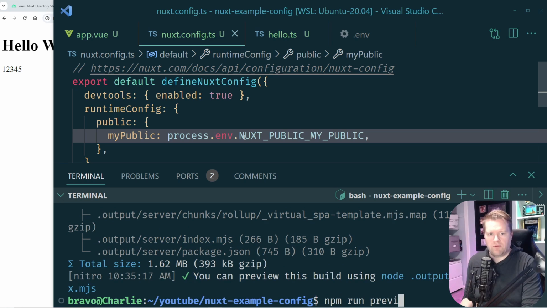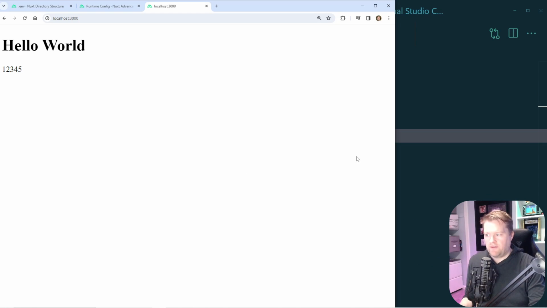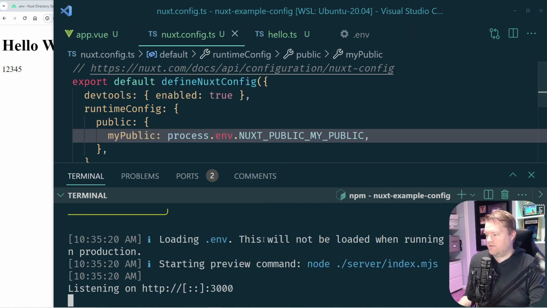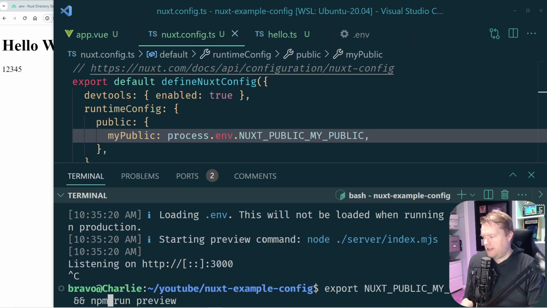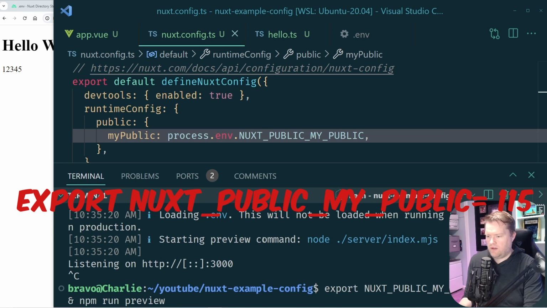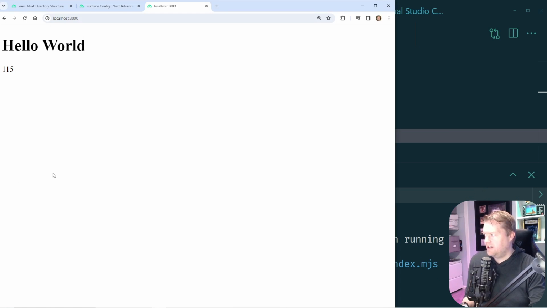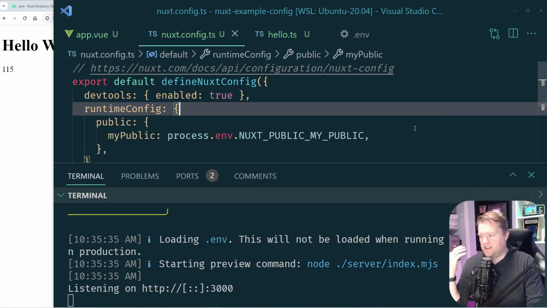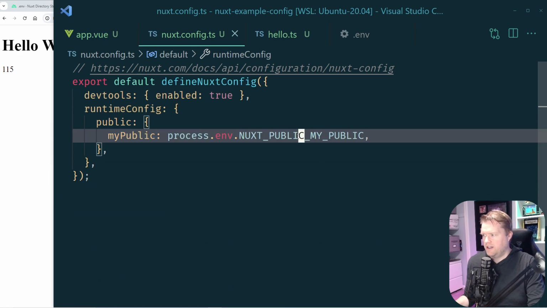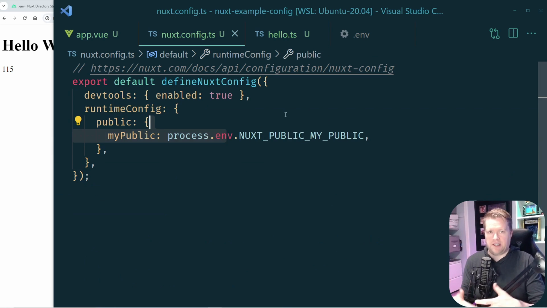And if I run npm run preview, I still have the 12345 because it still has what I had last time when I changed it. So if I come back here and I change this to, I don't know, 115, and I run this again, you can see now it's updated to 115. So now the environmental variables match the configuration that Nuxt is expecting. So these are all kind of little things that might trip you up when you're using Nuxt with environmental variables.